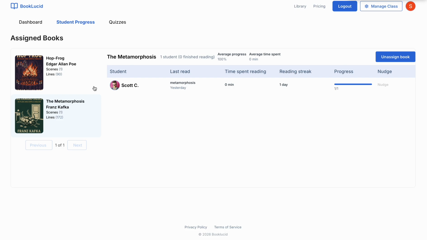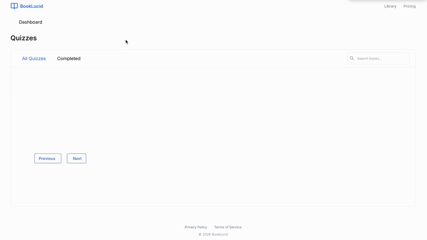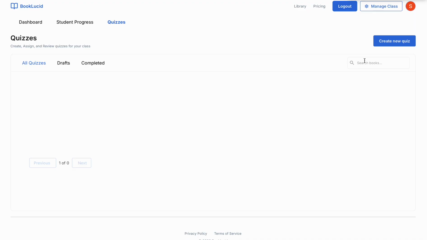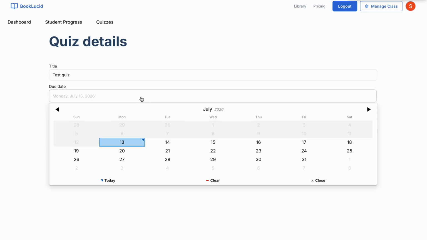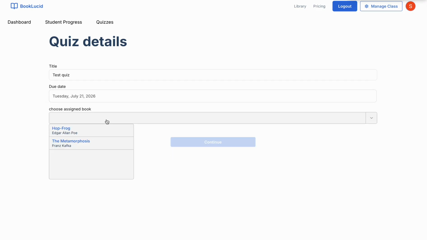And that will happen for every book. So if you assign 30 books in a classroom, you can go in and see each of those books in different detail, how much of the book a student's actually read. And then the other thing that you can do is go up to quizzes, and you can create a quiz for each book. So you'll go in and you can type in whatever you want to name it, what the due date is, and then what book it's for.